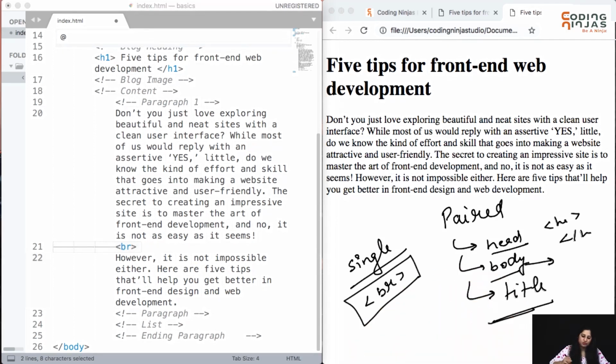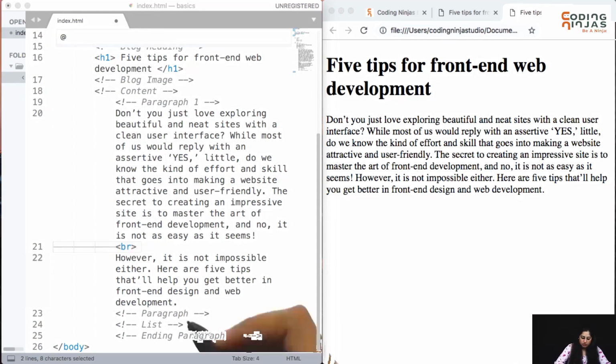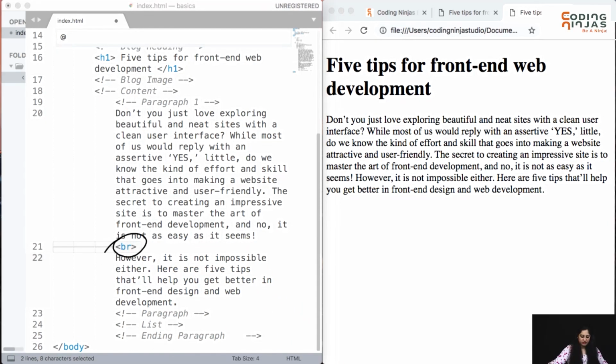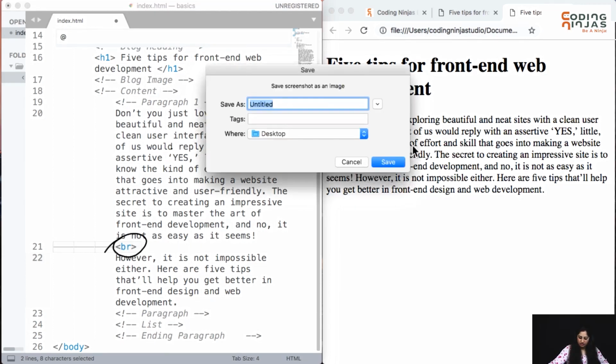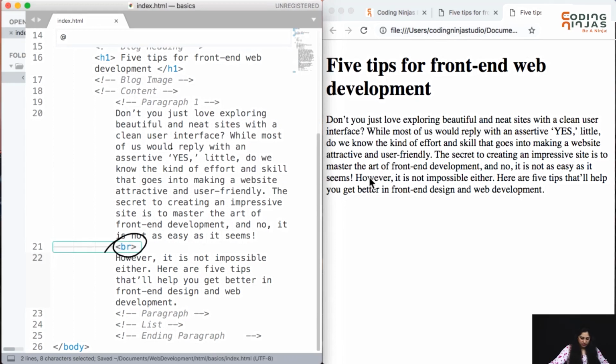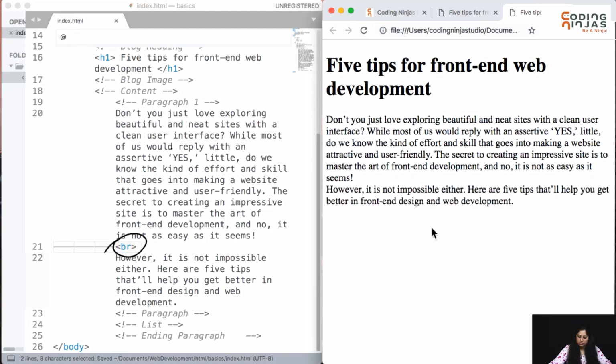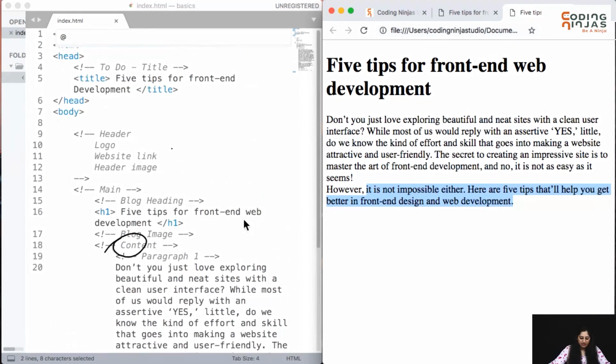There is no closing break tag corresponding to this break tag. So it's a single tag. So just write this BR, save and run. So let me quickly save this and reload the page. Now as we can see, the line starting from "however" is actually starting in the next line. So this is the text we have.